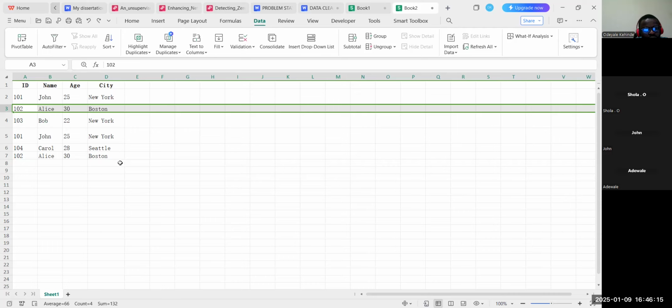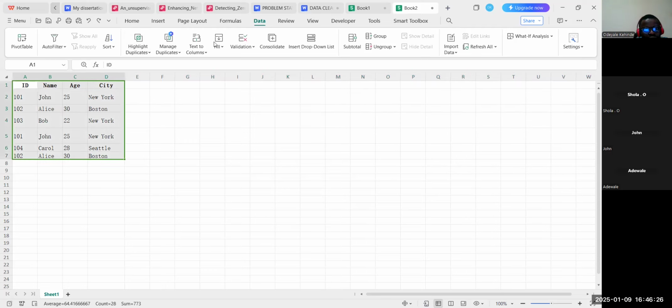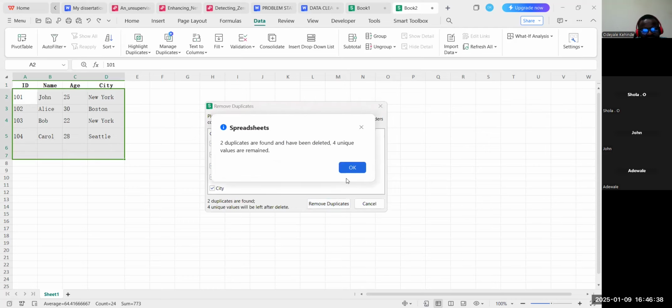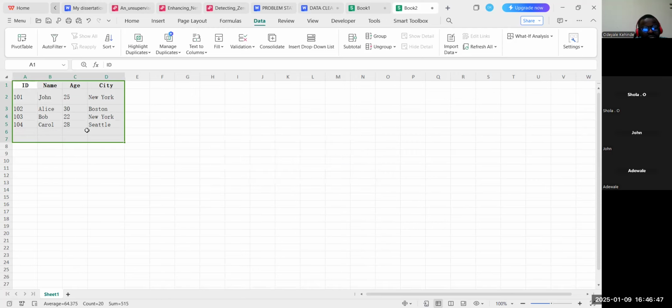So you have to use the remove duplicates function in Microsoft Excel. If I highlight this, you go to Data, then highlight duplicates, then click on remove duplicates. It will remove all the duplicates in that data set, even if they are 500. They are going to be removed and it will leave unique values in our data set. So that is how to remove duplicates in our data set.